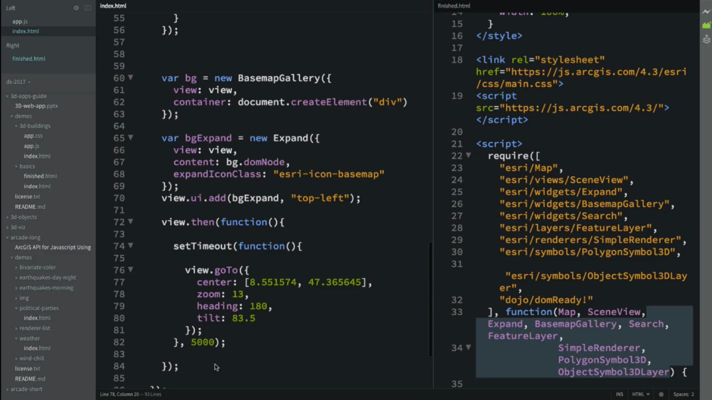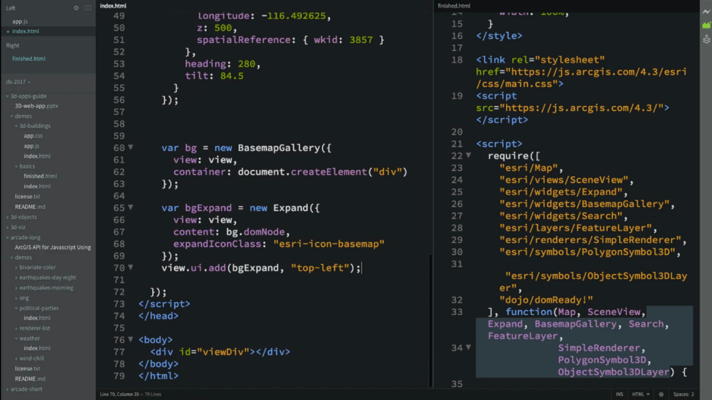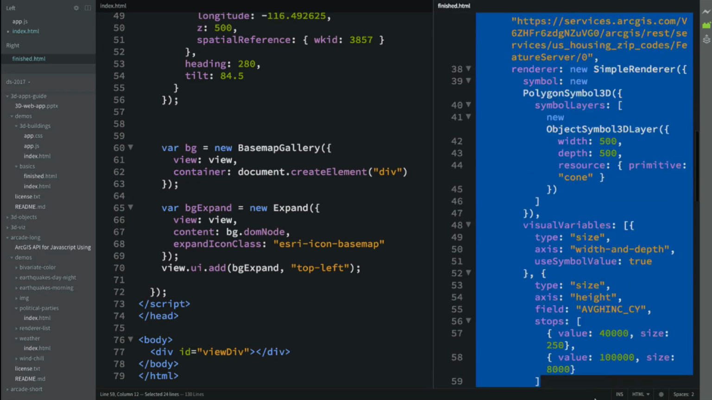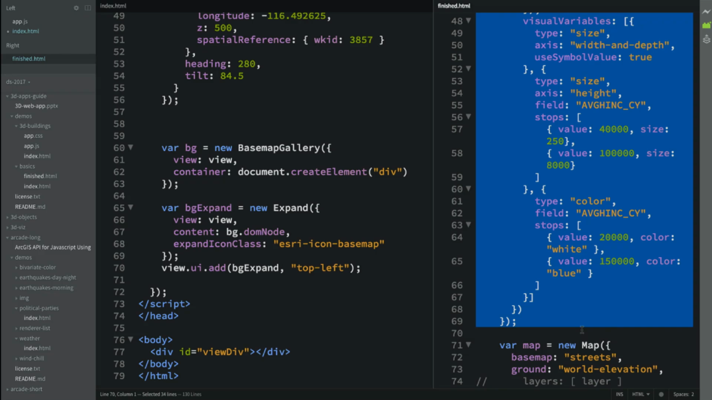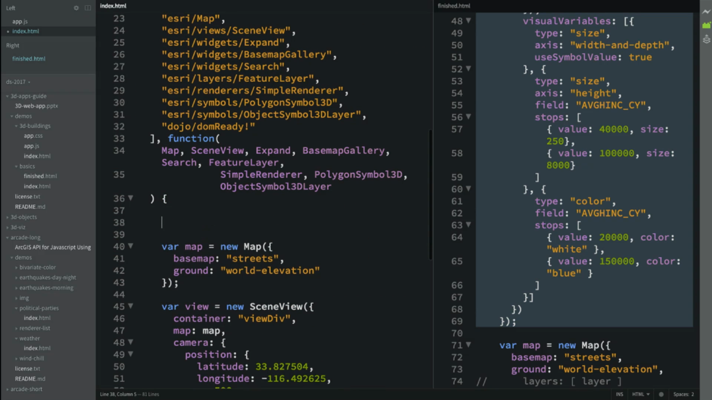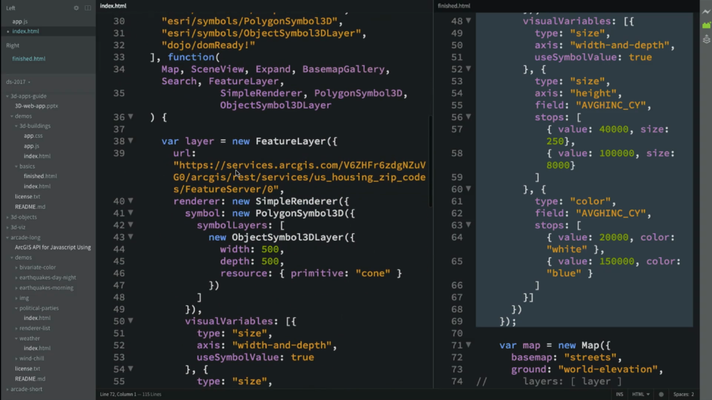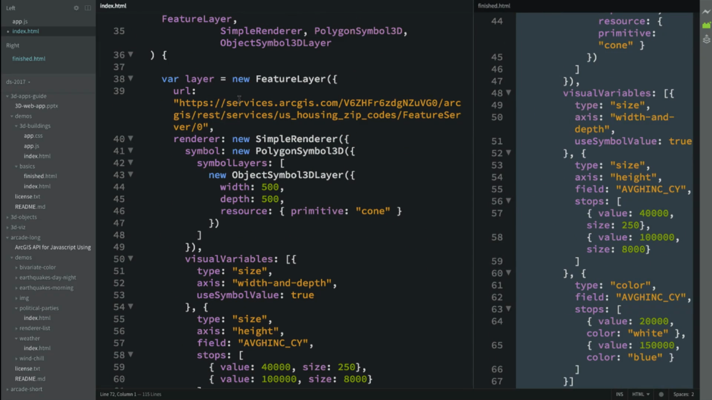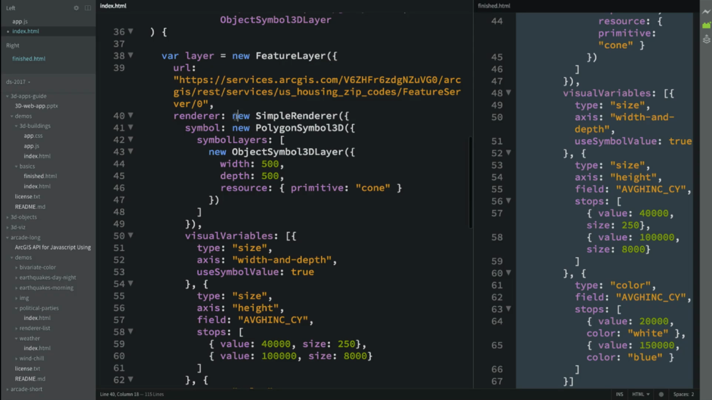I'm going to go ahead and get rid of this. I don't want to animate to Zerk anymore. I just want to display a layer. So I'm also bringing in a feature layer. I believe the layer is zip codes. So here's a feature layer. Russ is going to talk about scene layers a little later. I'm referencing the URL, and then I'm setting a renderer on it.